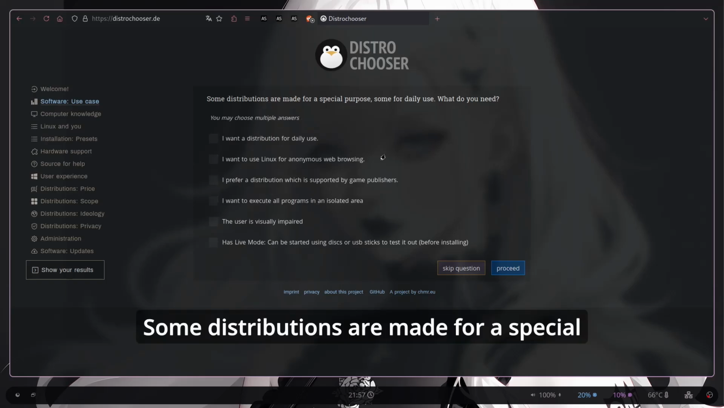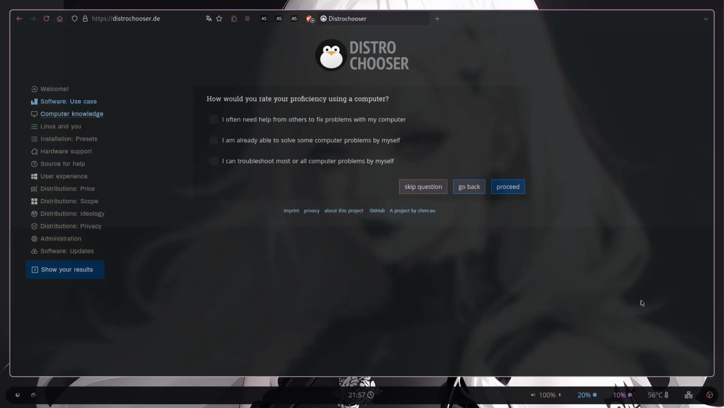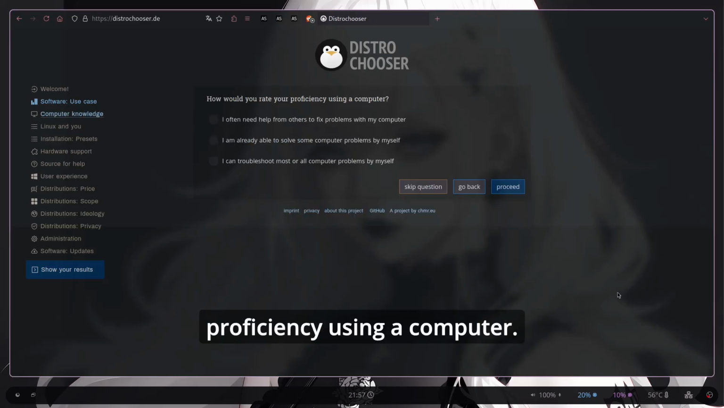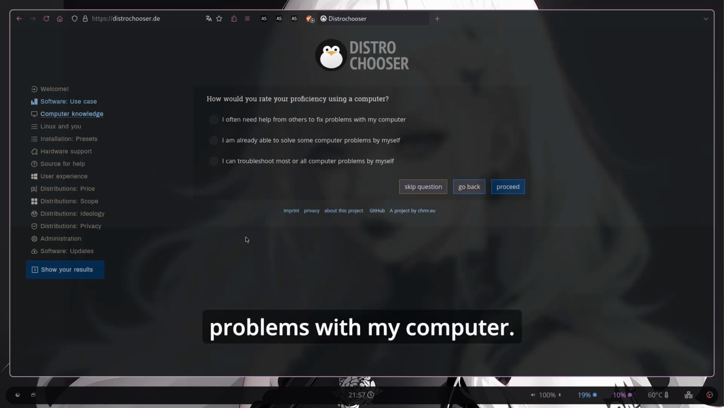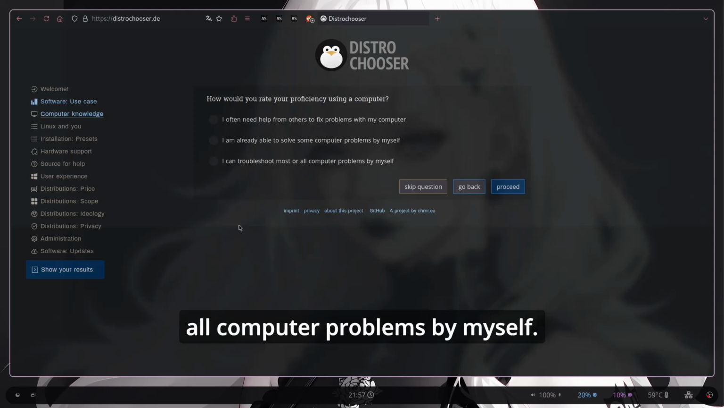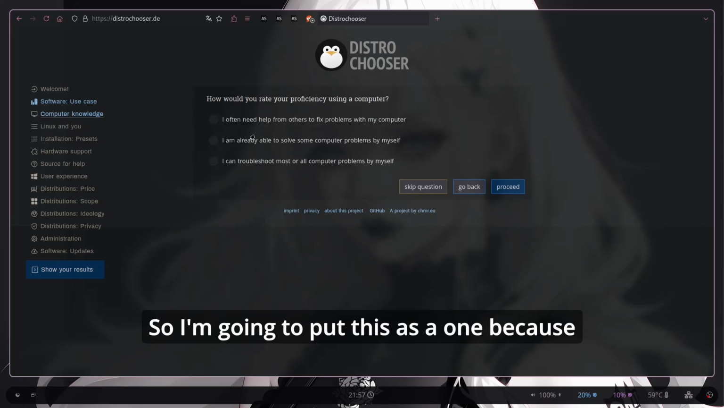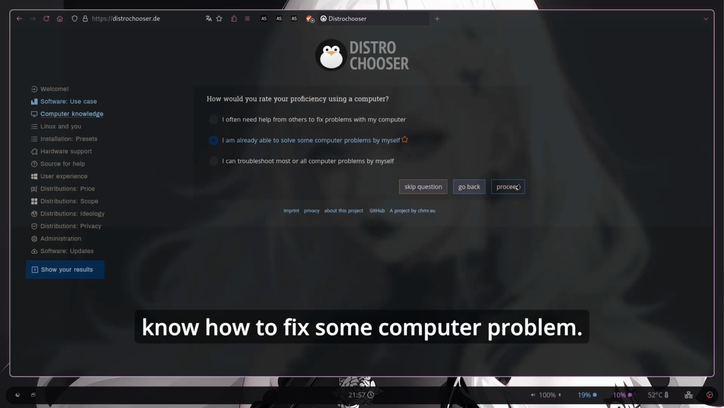Some distributions are made for a special purpose, some for daily use. What do you need? I want a distribution for daily use and for games. And maybe the user is visually impaired. Okay, proceed. How would you rate your proficiency using a computer? I often need help from others to fix problems with my computer. I'm already able to solve some computer problems by myself. I can troubleshoot most or all computer problems by myself. So I'm going to put the second one, because I think if you are a gamer, you already know how to fix some computer problems.